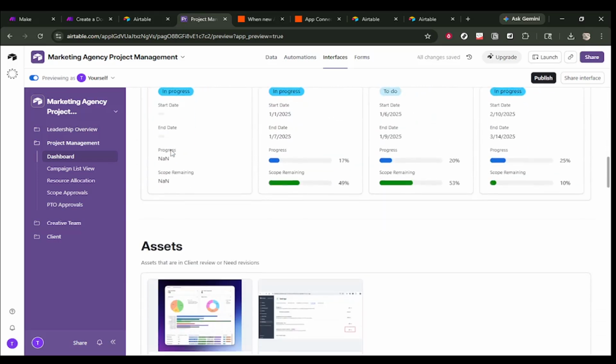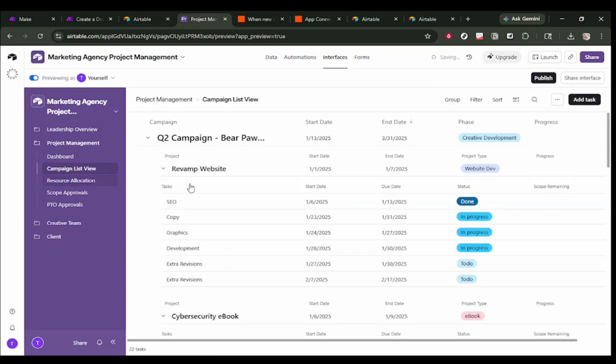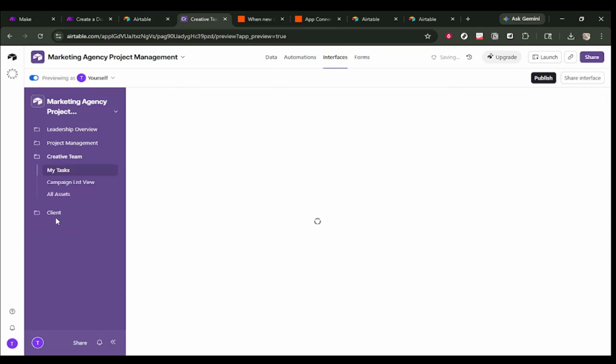Now click Resource Allocation to see how work is distributed. Then open PTO Approvals to manage time-off requests, and Scope Approvals to track approvals that impact delivery. Click Creative Team to focus on creative-specific workflows. Then click Campaign List View again, followed by All Assets to review deliverables and files. Finally, click Client to view client-related information in the base.